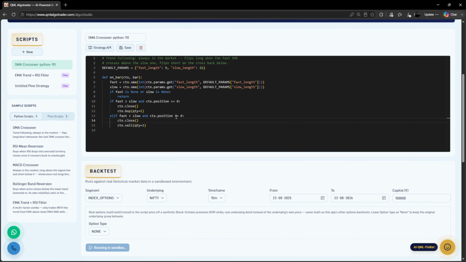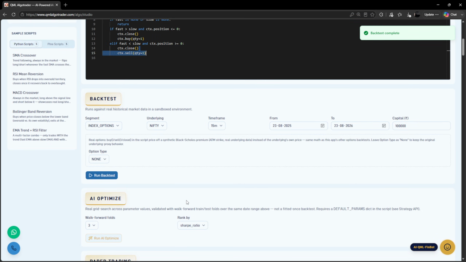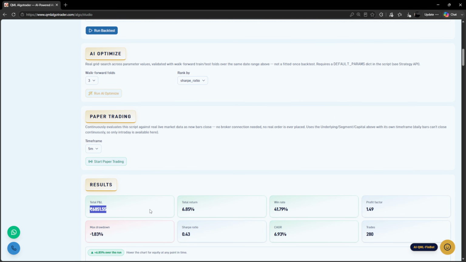Also the options, whatever options are there, CE and PE, are included in the given code itself. You can include them in the code itself, like buy the CE, sell the CE, etcetera. Currently you can see the backtest is completed. You can go and check the details here, 6,851. I think really good.